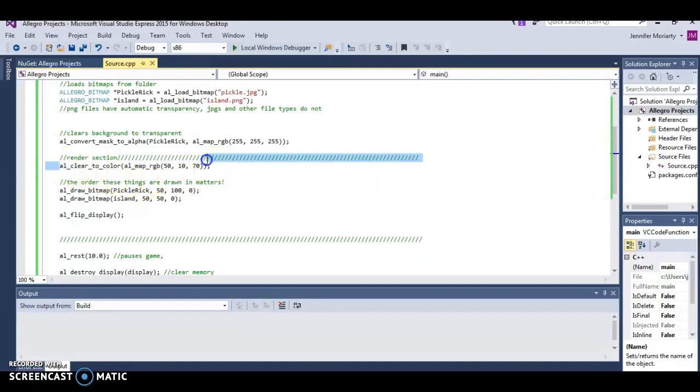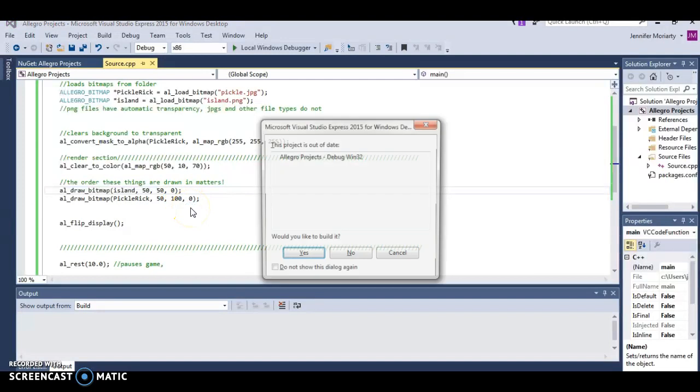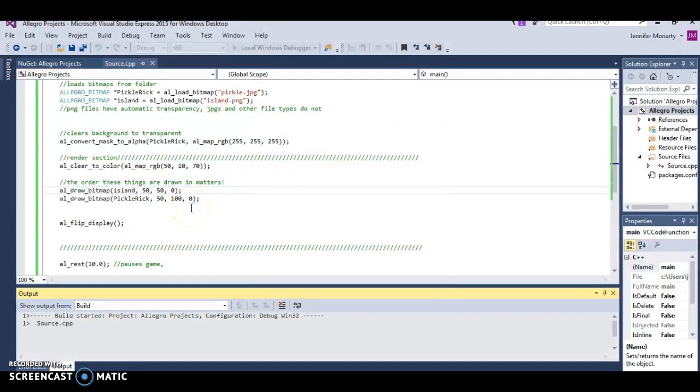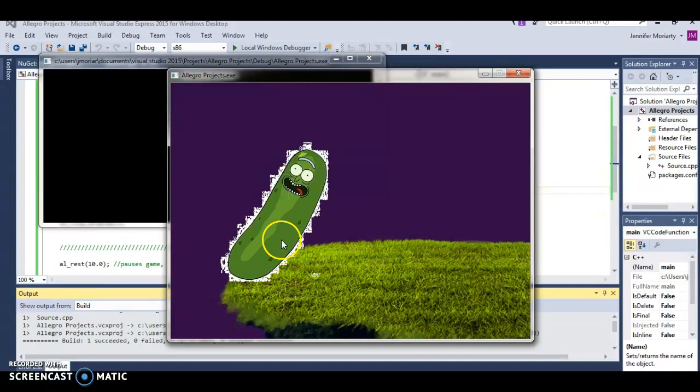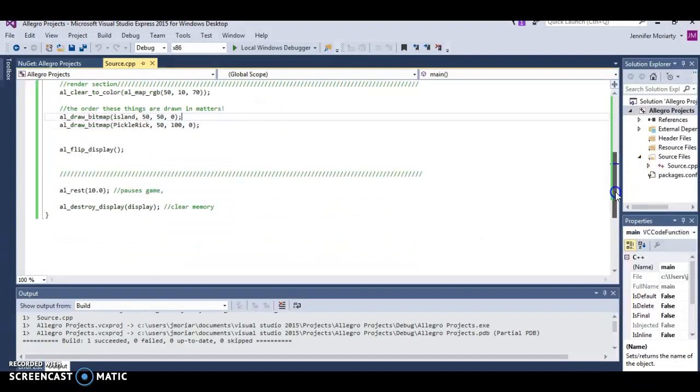Okay, cool. So here's our render section. We have enough going on here to actually think of this as a render section. We're going to wipe the background screen to be this lovely dark purple. And then we're going to draw both of our bitmaps. And please notice that the order of these things matters. So I drew Pickle Rick first and then the island second. So that's why the island is on top of Pickle Rick. Now, if you wanted to change the order, you just need to change when each code is run. So now at this point, Pickle Rick is in front of the island. So it is going to stack according to the order that you put it in there.